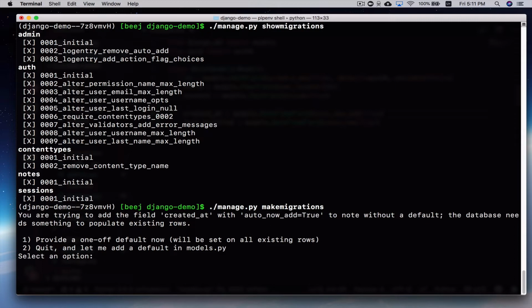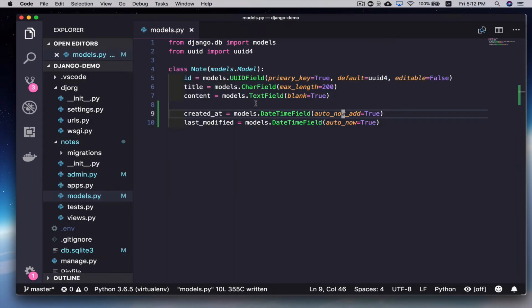Or we can bail out of here and add a default field to our model. And adding a default field to the model is totally fine, except we have this weird special case right now where datetime fields that have auto_now set to true cannot also have a default. So in this case, we can't add a default value like we've done up here to ID, which has a default in it. We have to actually do the manual one-off in this case.